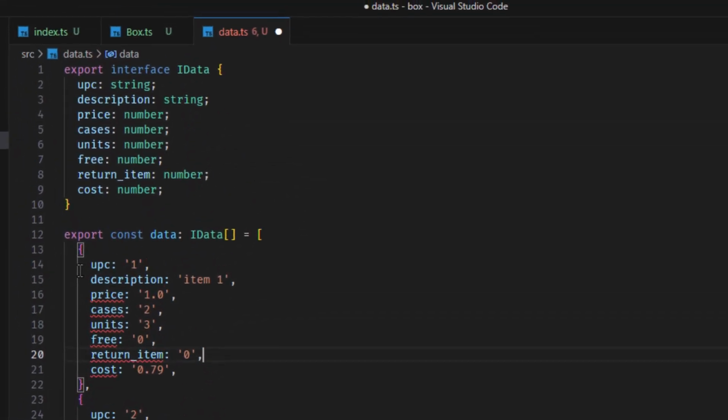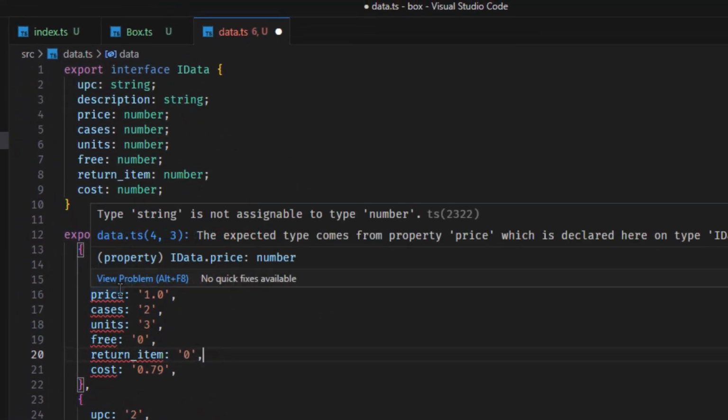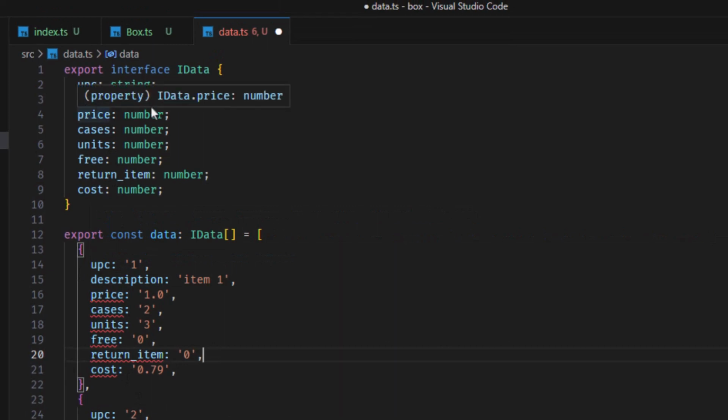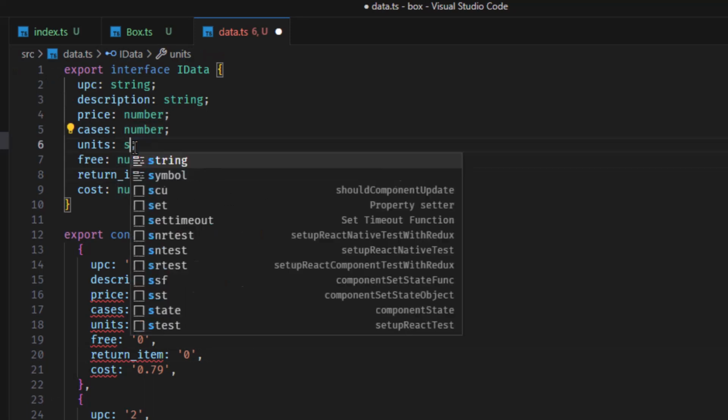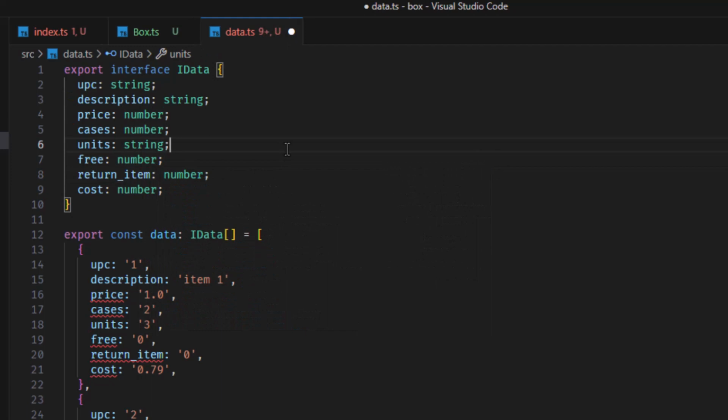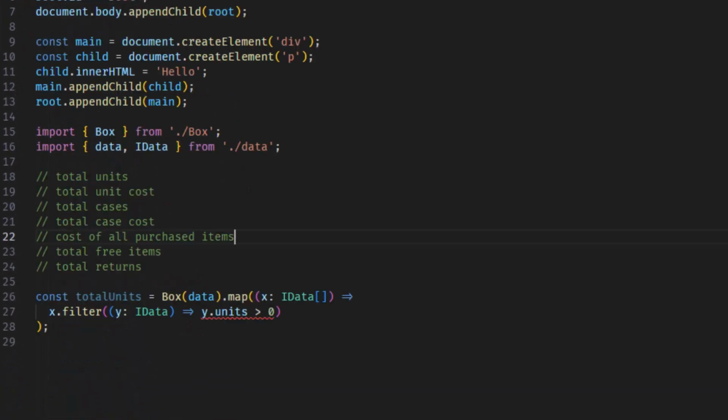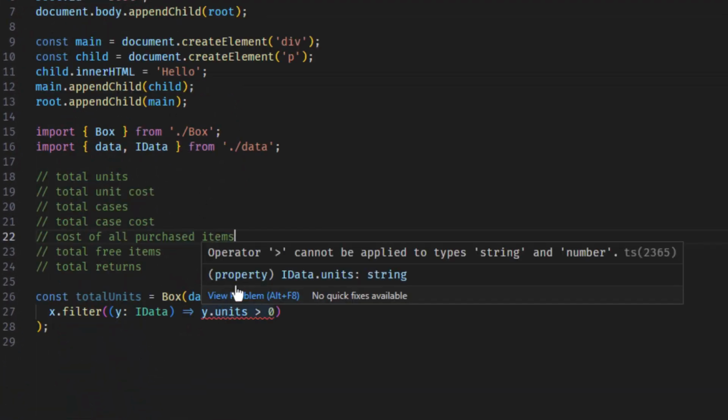So we could cover for that by saying, like, let's just go look at price and say, if I made price a string, well, we're doing units, so let's just do units. How about that? We'll keep it, so that's a string. Okay, so that one's happy. And now this one's mad because it can't be applied to a string.